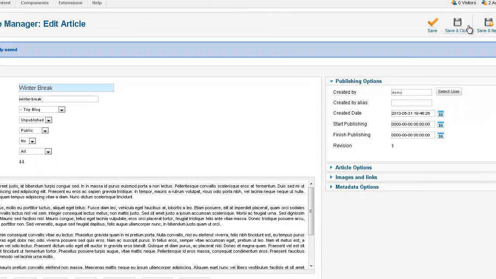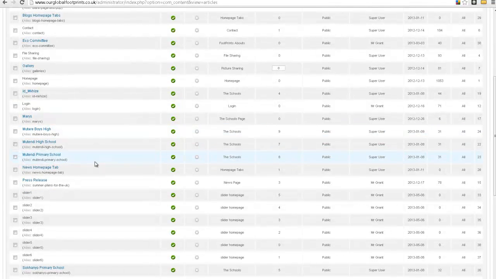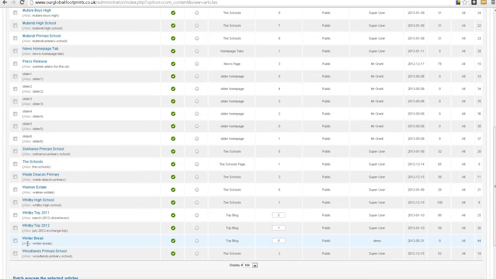Now once we've clicked save, we've successfully made a new article and we've saved it in the category of trip blog. But what you will notice is the status is now unpublished. Very important that we must click published. If we don't click published, the page won't display. So once we've clicked publish, we can click save and close. And let's just head down and there we go, Winter Break. And we can see that's been published because it's green. If it hadn't been published, this would be red and it would be a case of clicking on it so it went green.